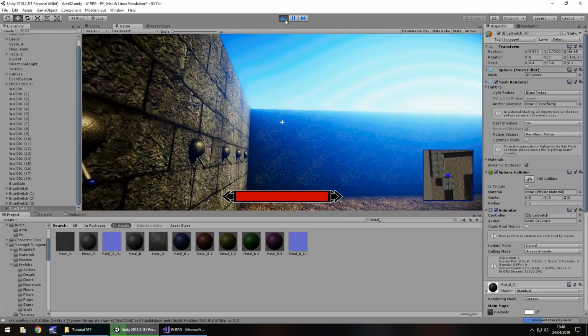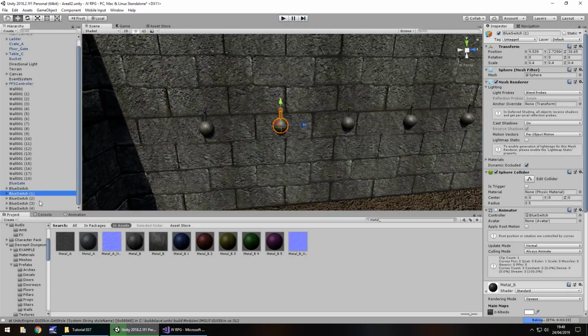Perfect. So we're setting ourselves up for this puzzle to work now. So let's change this to red switch. Change this to yellow switch. And the next one is a green one. And finally, the purple switch.